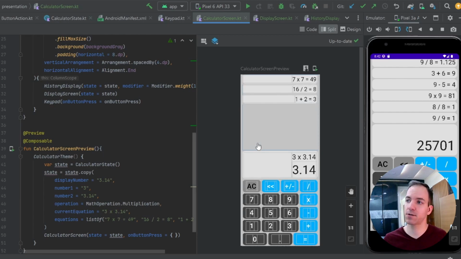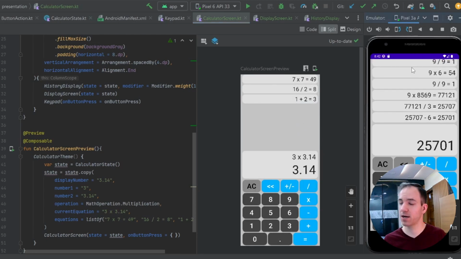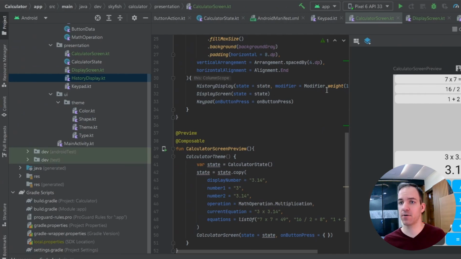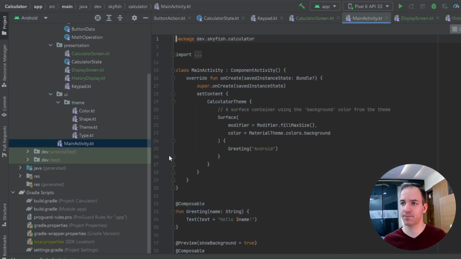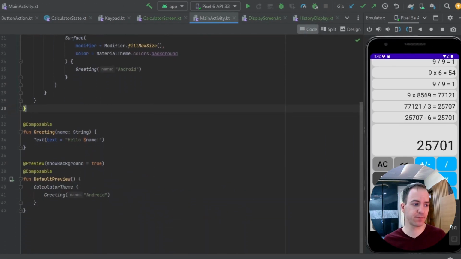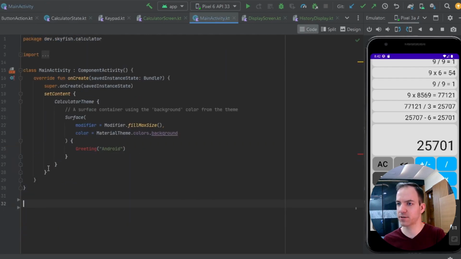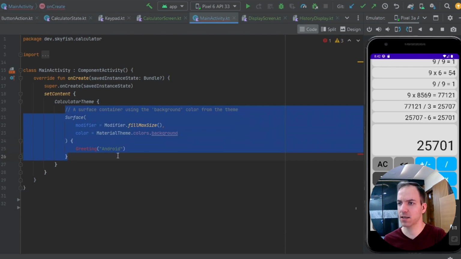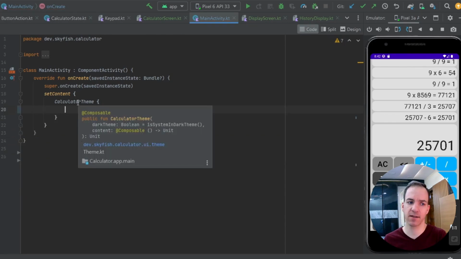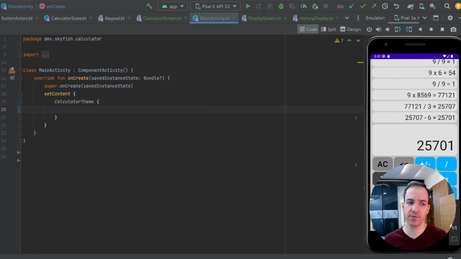This is, however, still just a display from our composable. So if we want to actually get this onto our calculator screen on our phone, onto the app on our phone, we're going to need to go over to our main activity. And in the main activity, all we need to do in here is get rid of all this default preview and greeting. We don't want any of that. Within the setContent block, everything under CalculatorTheme, go ahead and clear that out.